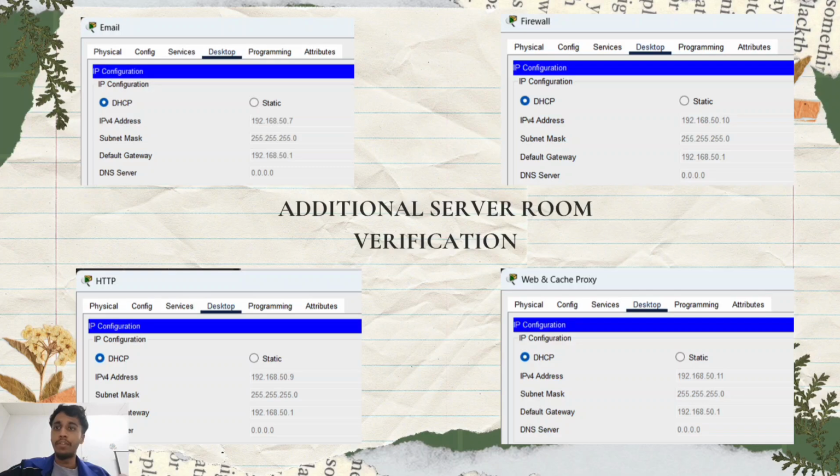Finally, for our additional server room verification, the email server got the IPv4 address 192.168.50.7. For the HTTP server, we got 192.168.50.9. For the firewall server, we get the IP address 192.168.50.10. Lastly, for the web and cache proxy server, we get the IP address 192.168.50.11. All of the servers use the same default gateway, which is 192.168.50.1.